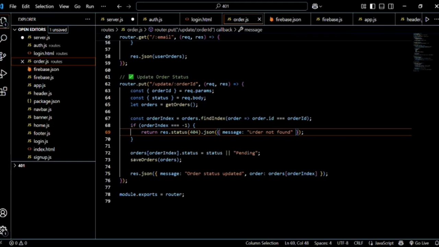Each order has a unique ID and a status that can be updated. This system provides a simple, effective way to manage food orders while ensuring user authentication and order tracking. To improve stability, we can replace JSON storage with a real database like Firestore or MongoDB. Let me explain with the code first.